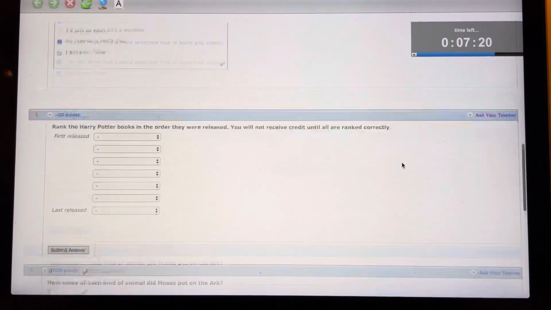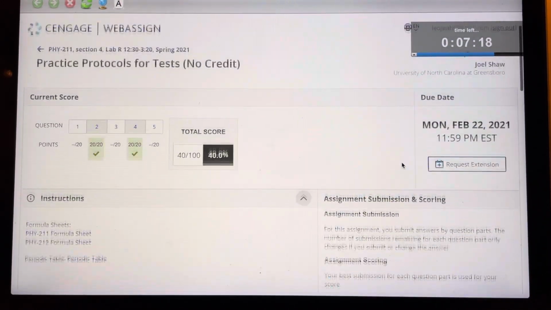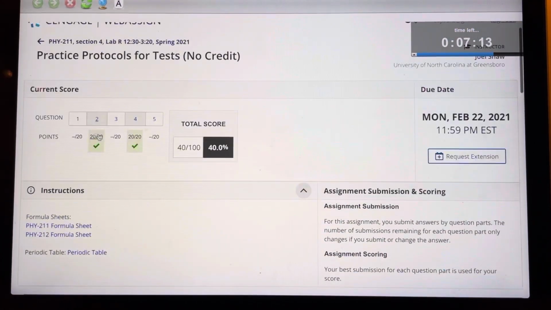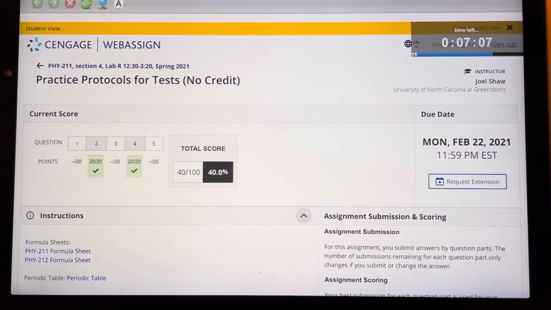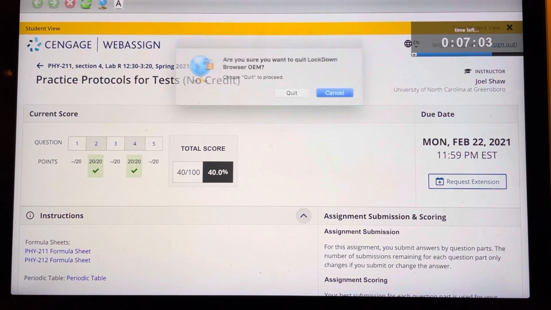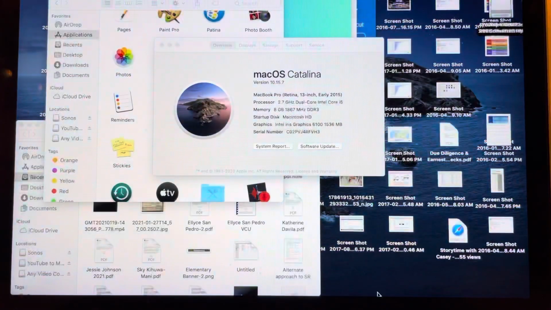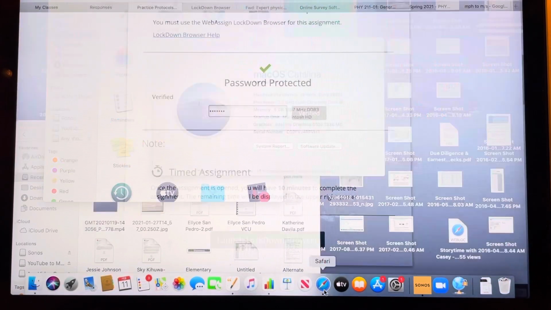But that's it. Once you've submitted everything, once you are all done, you could just exit out. So once you've answered all the questions, even if the timer's still going, you can just exit out. All you have to do is go up here and exit out of the Lockdown browser. When I click that, it asks if I'm sure that I want to quit. And yes, I am sure. So I just hit quit, and that's it. I'm all done.